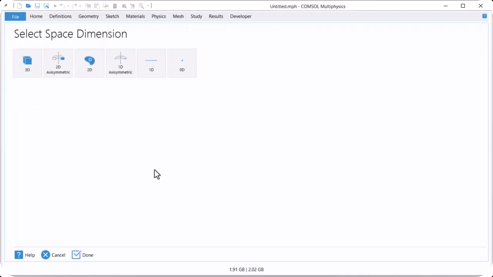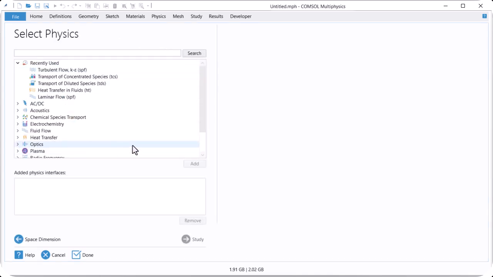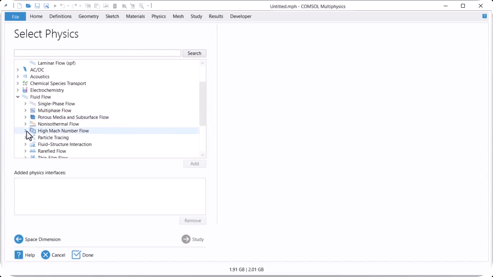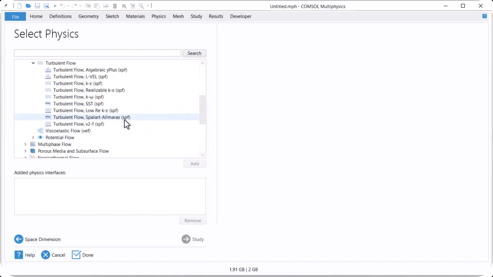In this model, we have 2D axisymmetric, so we select 2D axisymmetric, and we have a fluid flow with free flow, so we open fluid flow in physics, and we have a single phase flow. And we have a high velocity in our model, so we use turbulent flow. So we open turbulent flow and we use epsilon method.